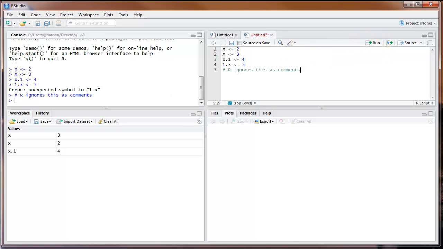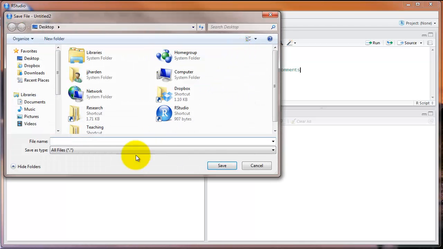Finally, to save your script file, click the disk icon in the source pane window. Then you can give your script file a name. Script files in R end in the .R file extension.